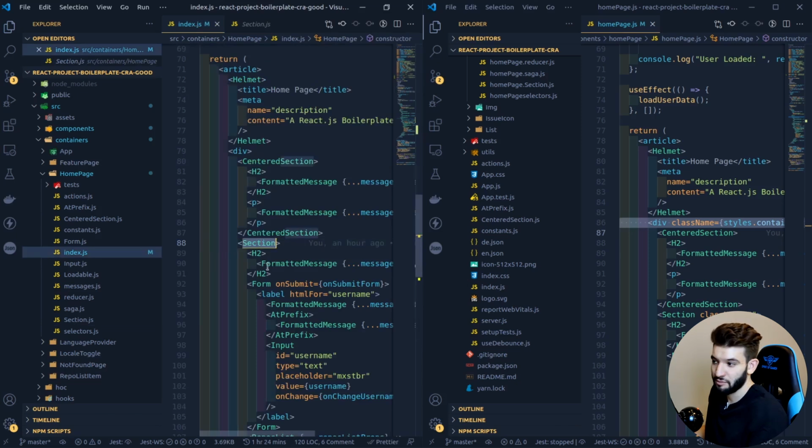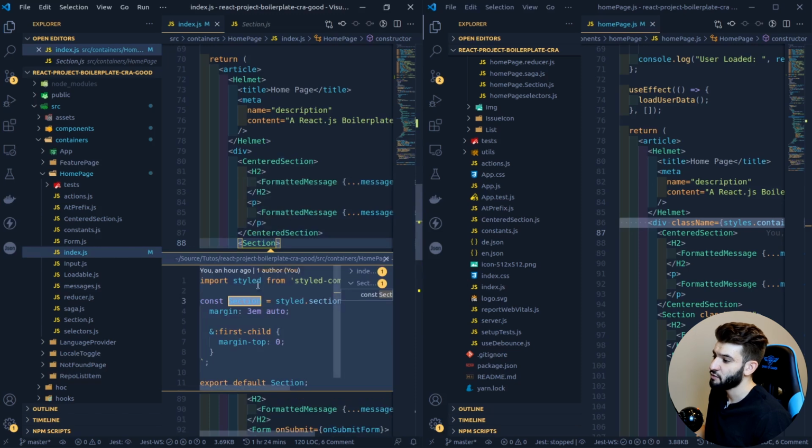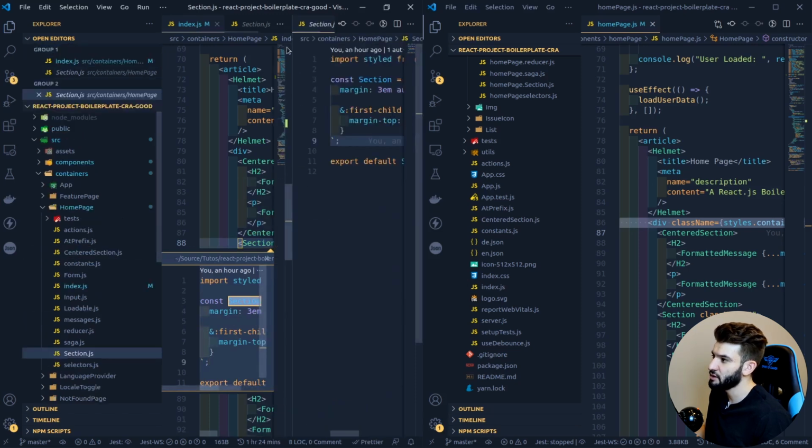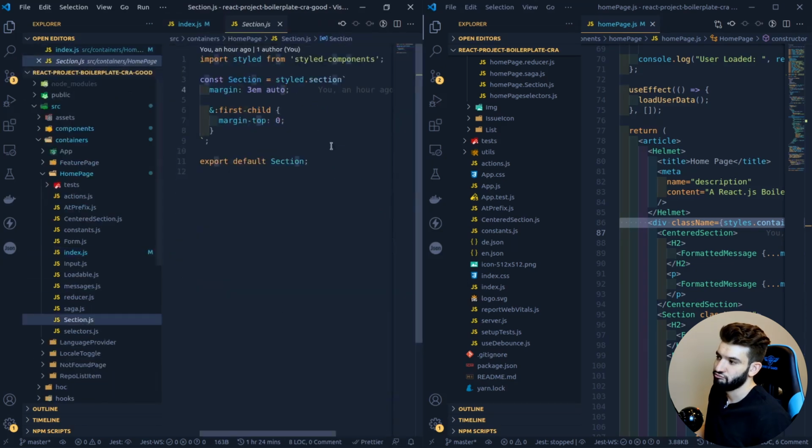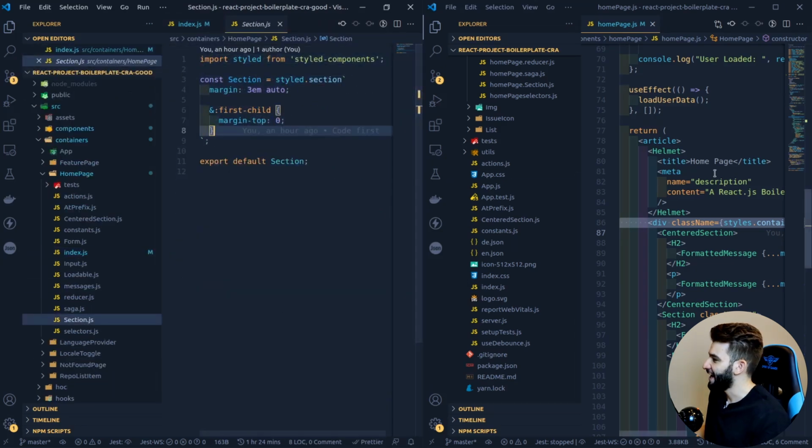That's much more readable because I know that's a section and it has its own file that includes everything regarding the styles, regarding literally everything that I'm looking for. I know I have that in here, but there you go. Pretty simple, and I find this 100% much better than doing it the other way.